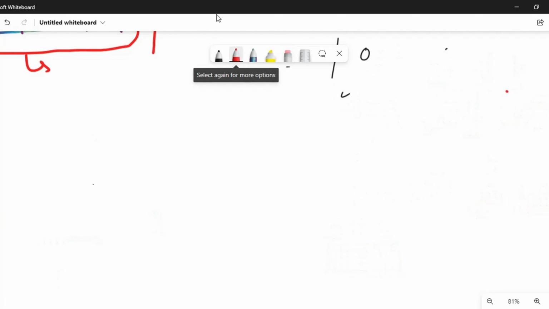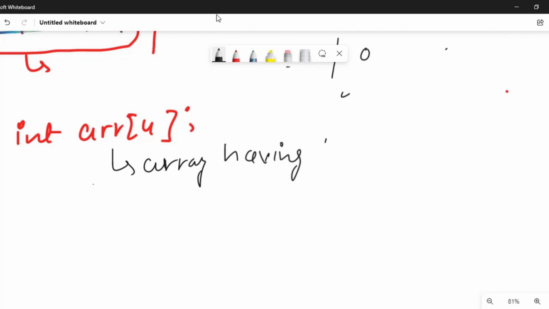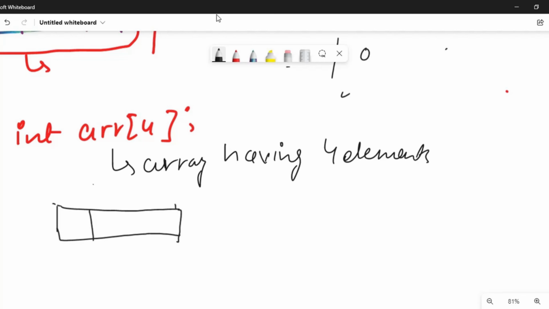So for example, I have defined here int arr[4]. With this, I have told that it will be an array having 4 elements. So let's make an array of 4 elements. Yeah, so that will be 0, 1, 2 and 3.